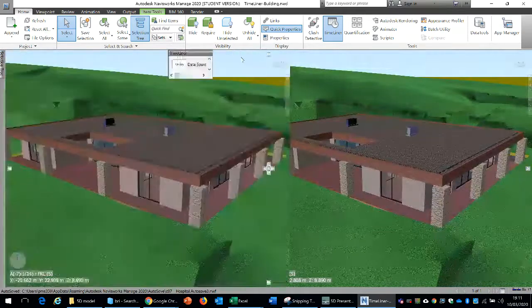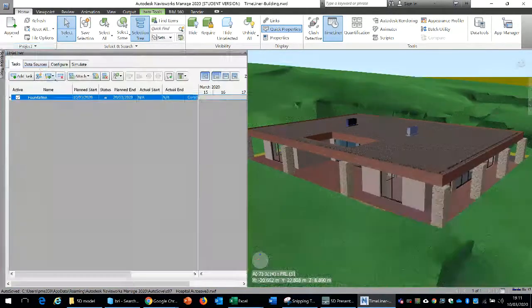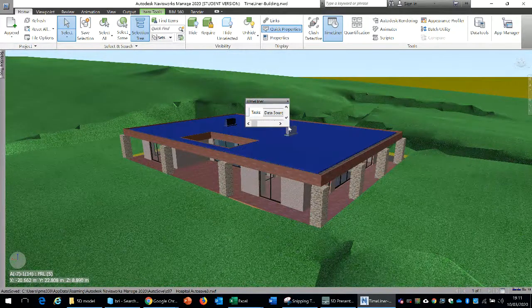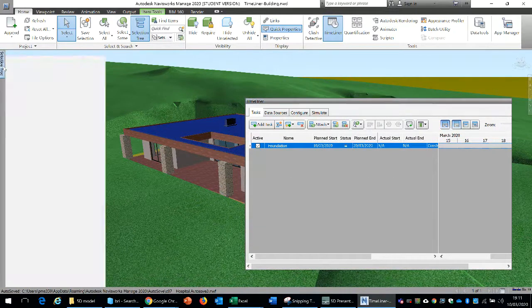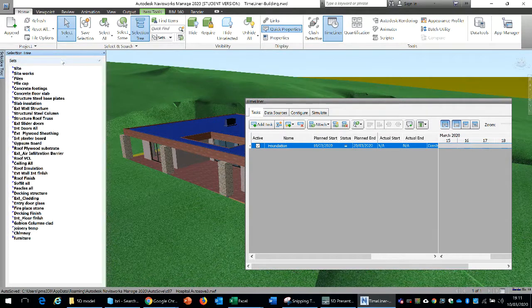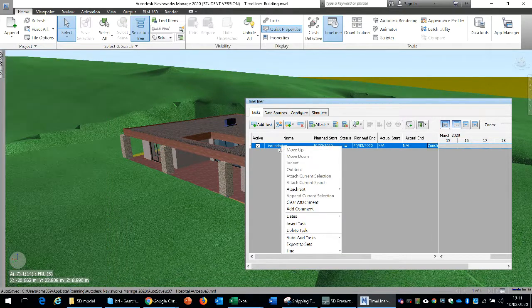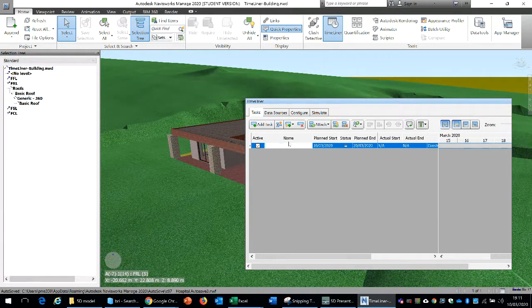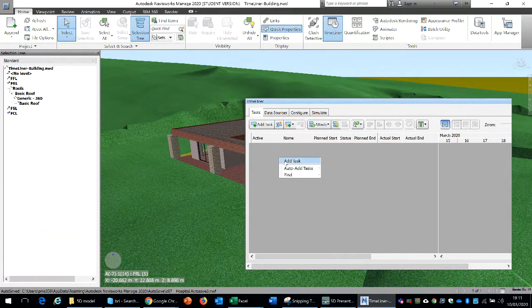The other method would be, basically, we could ask the software to generate the task list automatically, right? So if I just delete this task here, and then I can do a right click, and I will use a command, auto add tasks.